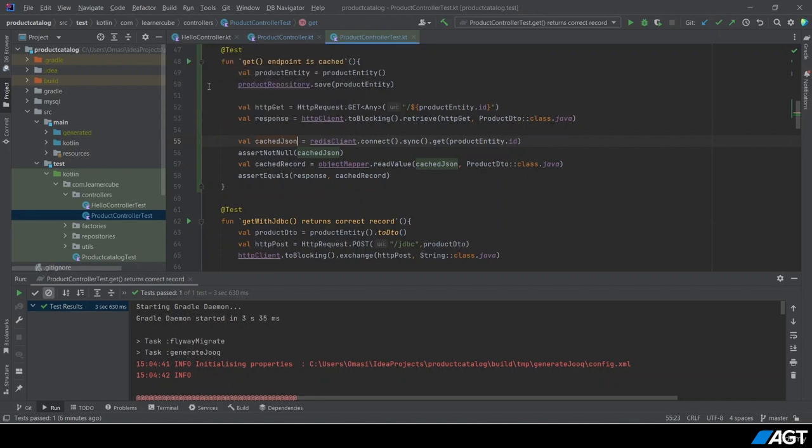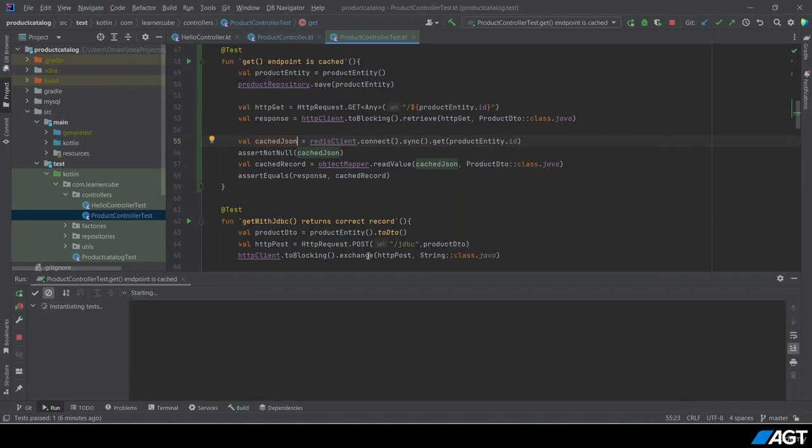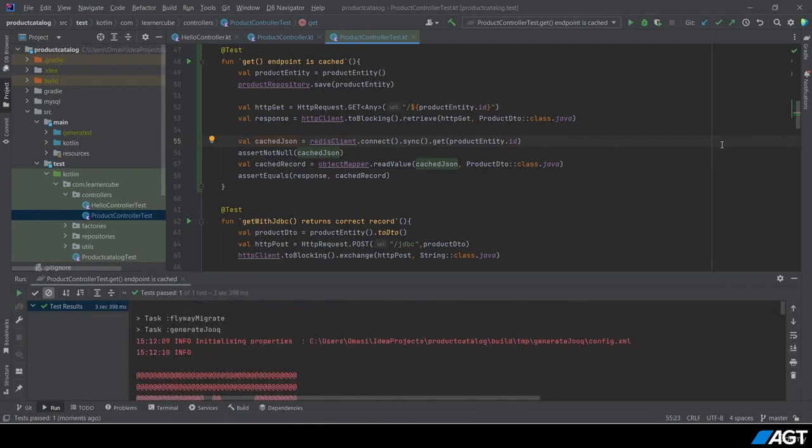Let's run the test. Okay, so the test passed. You can take that further by making a second request and then checking that it still passed. In that second request, we expect that the return value should be from the cache. So I will leave that to you as an exercise.